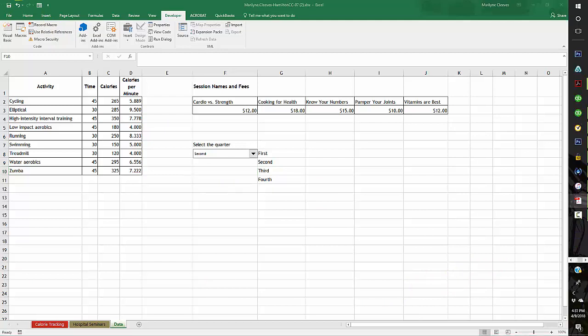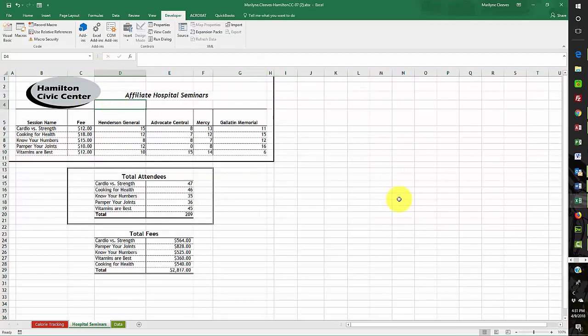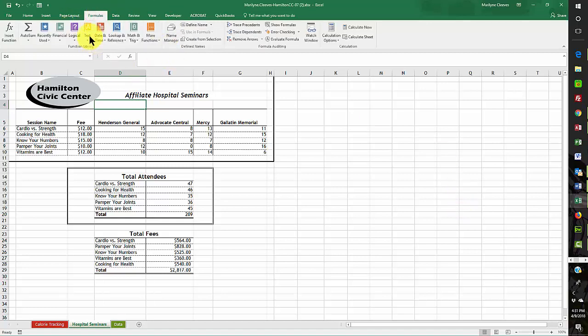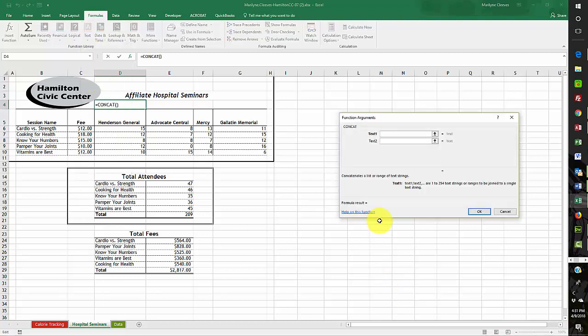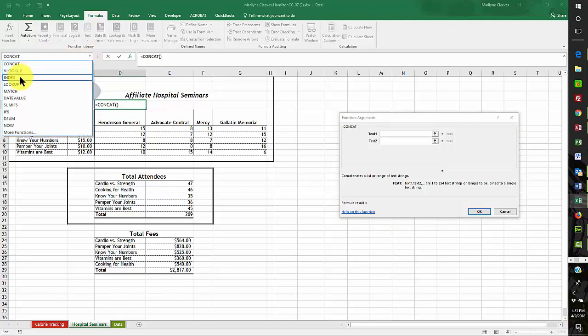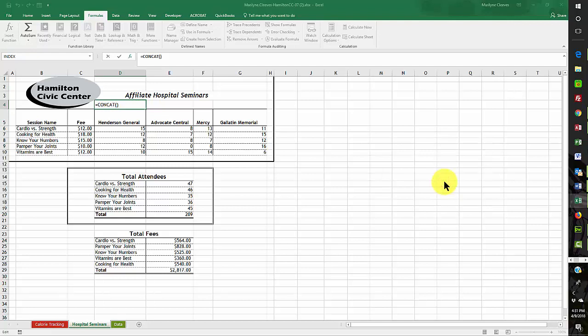Now I'm on step 16. Click the Hospital Seminars tab. So Hospital Seminars. And go to D4. And in D4, I'm using the Concat feature. So I want to go to Formulas again and under Text and choose Concat. While I'm there, I'm going to nest another function, which is the index function. So that's the trickiest part. It takes a little bit to go, and it's an array. Boom. Come on, click OK and get working here.